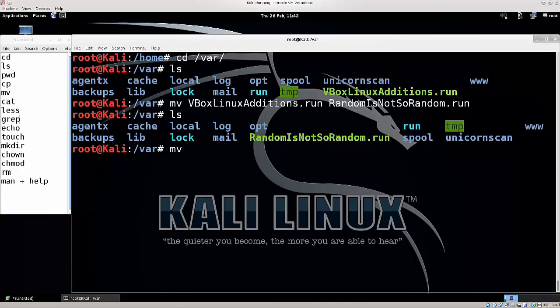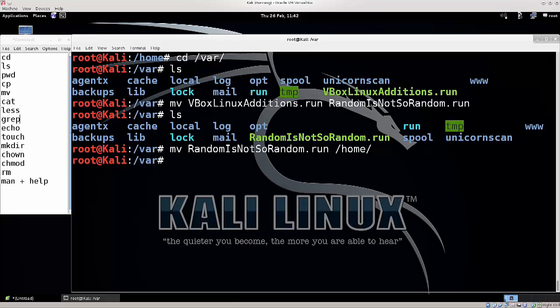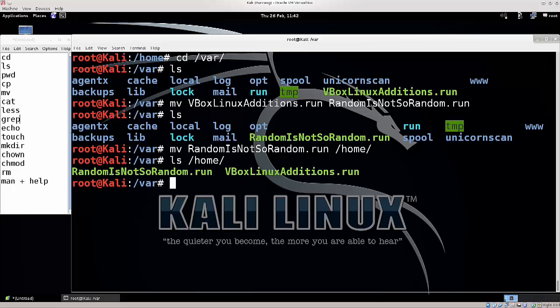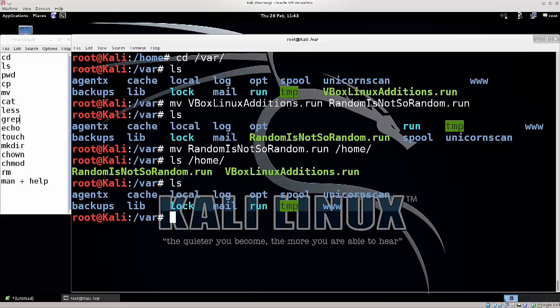I can also do this. I can, for example, move random is not so random to my home directory, and if I do ls and then specify a path to my home directory and press enter, you can see that I have actually moved it here. But unlike the copy command, it doesn't retain the original within wherever the source might have been. So once you move it, it's gone from the source folder. However, it's going to appear in the destination one.